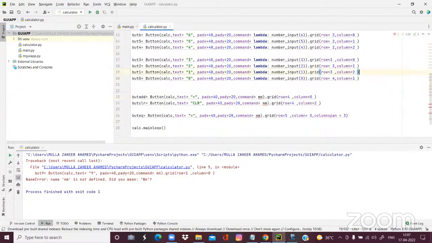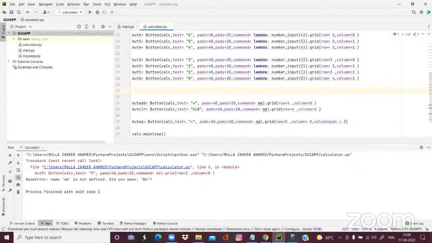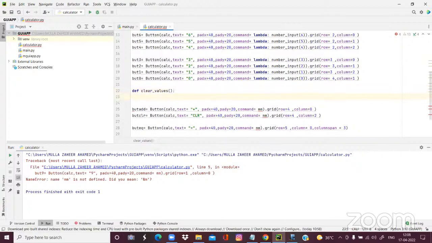Next thing is, whenever we press plus, equals to and clear, we need 3 functions for defining these 3 operations. So let us call them. I'll write def. First I need to clear, so I'll write the clear function. We need to clear values, so let's call this function clear values, colon. So what is it that we need to clear?